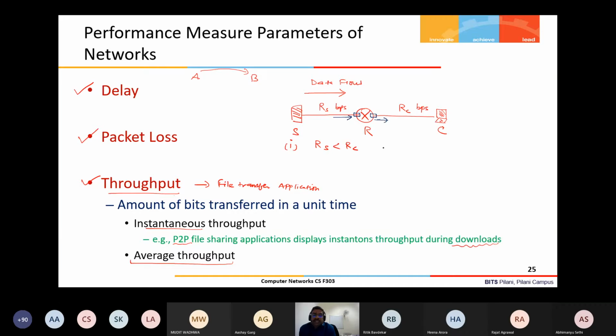So in this case, the throughput will be constrained to... what will be the throughput in this case? Throughput will be Rs. It is constrained by Rs. Suppose Rs is 10 Mbps, and let us say Rc is 20 Mbps, right? So I will get 10 Mbps. My throughput will be equal to Rs, and that is 10 Mbps only in this case.